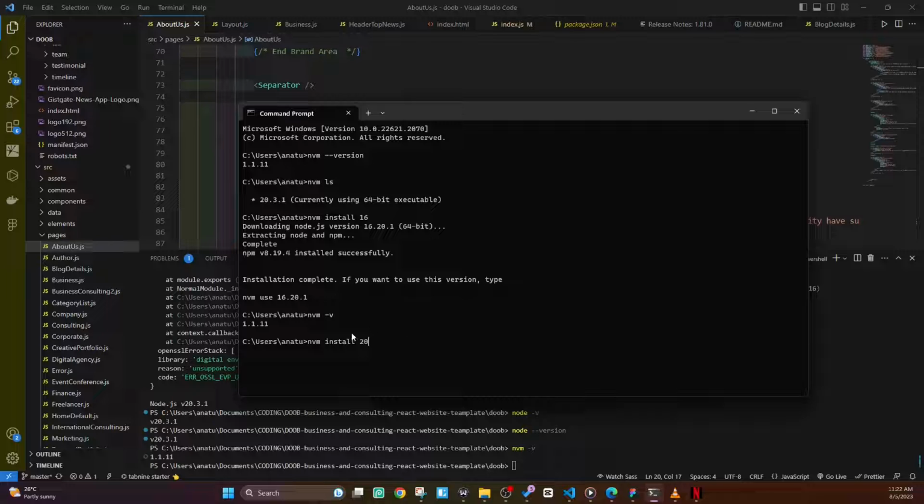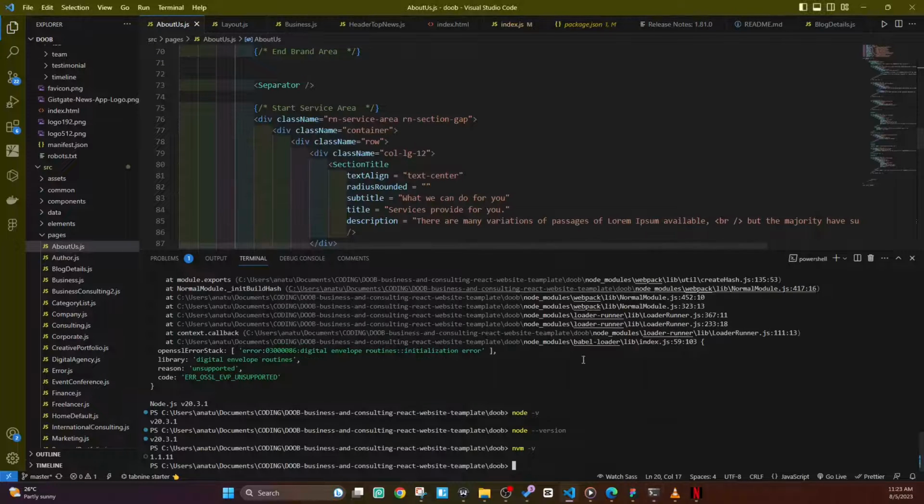Once you have finished installing Node version 16, I encourage that you restart your system. If not, you might have some errors. The terminal might not detect the changes that you've made.